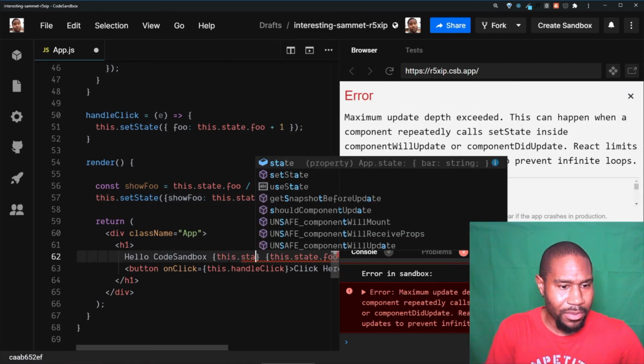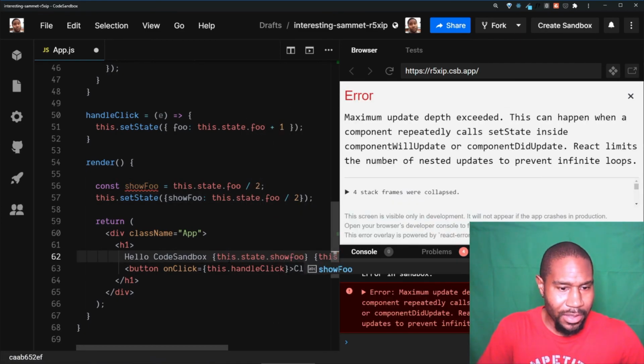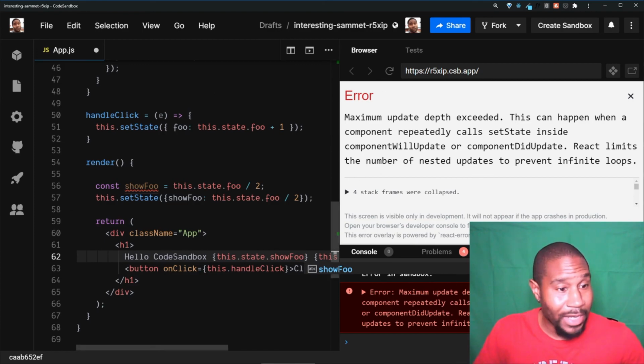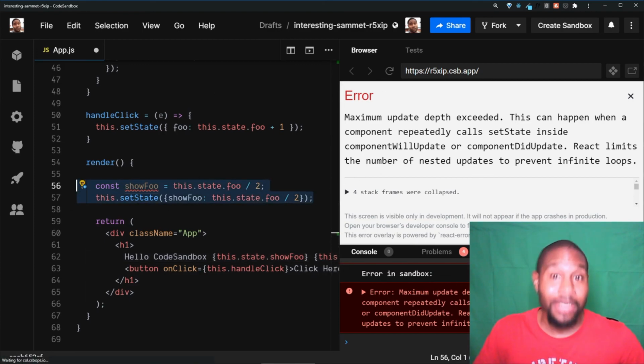And then, you know, you want to use that thing you just made because you updated it here, but nope, can't do it. You cannot call setState or update state inside of render. You're just going to cause an infinite loop.